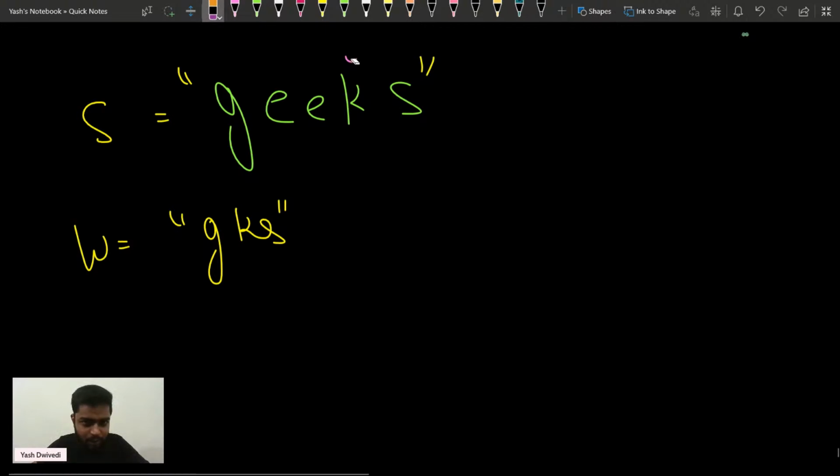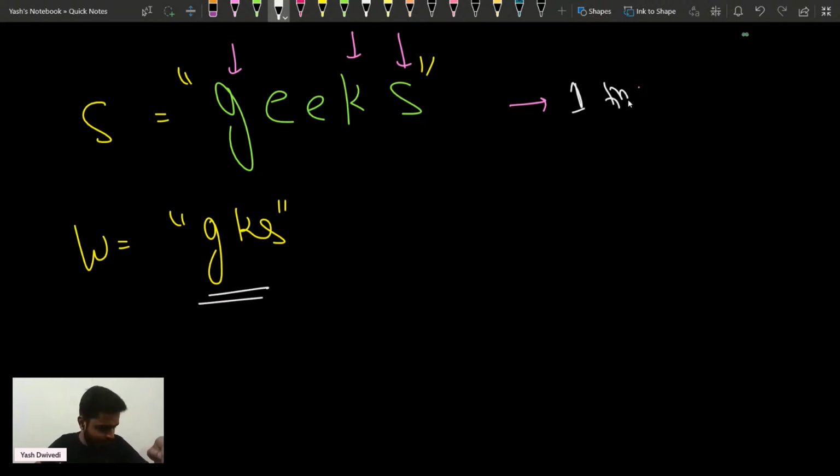So basically what you can do is take this G, then this K, and then this S. So can I say one time? Please write one in the chat. For this particular sample example, I'm getting the W string, that is GKS, only one time. Everyone can hit the like button and give me one in the chat. This is for one time. Correct.